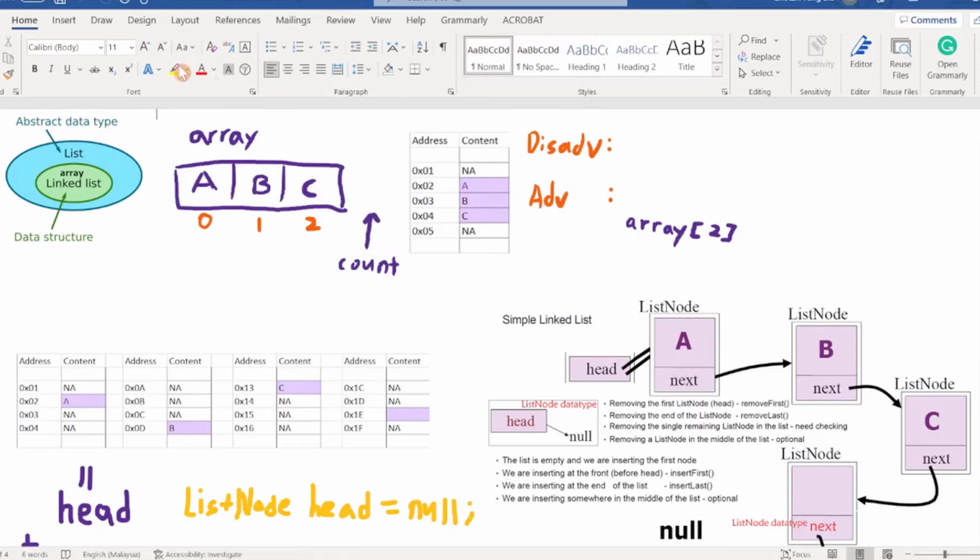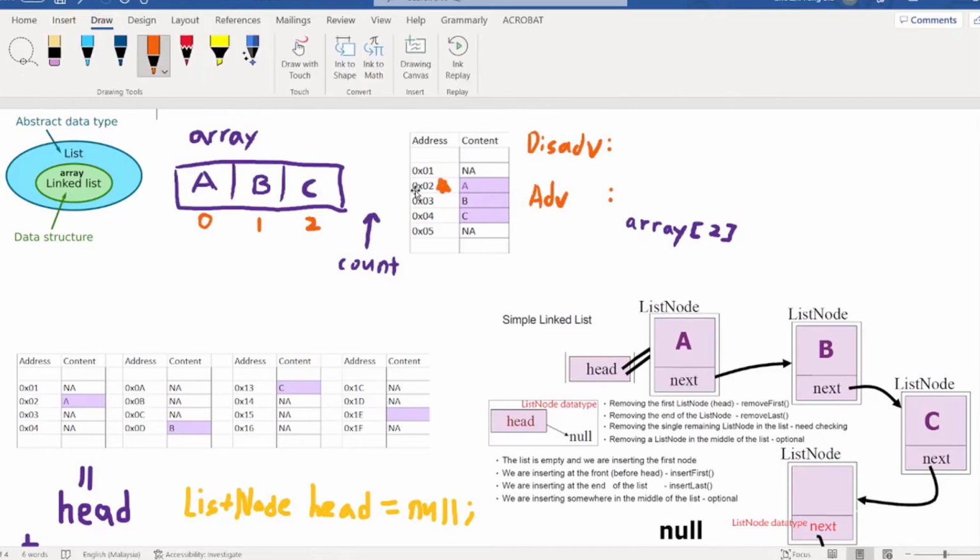And to tell you a bit about how Java works, Java only memorizes this address, 0x02. When we want to store an item back to the memory location, how does it deal with that? To put it simply, we just use the index. For example, I want to access element C. How do I do it? I use array index 2.